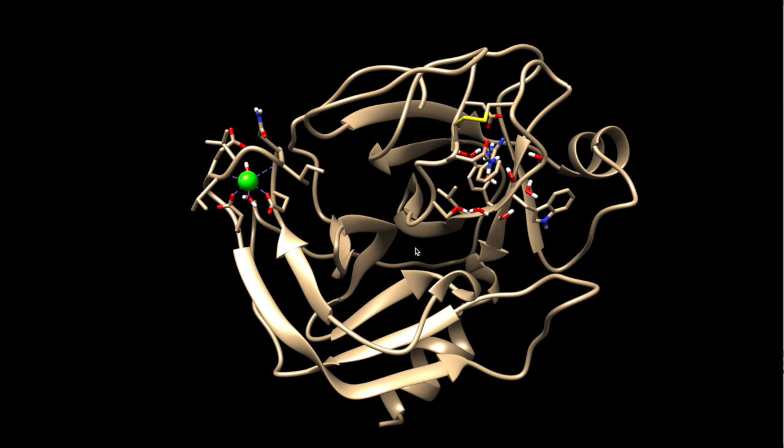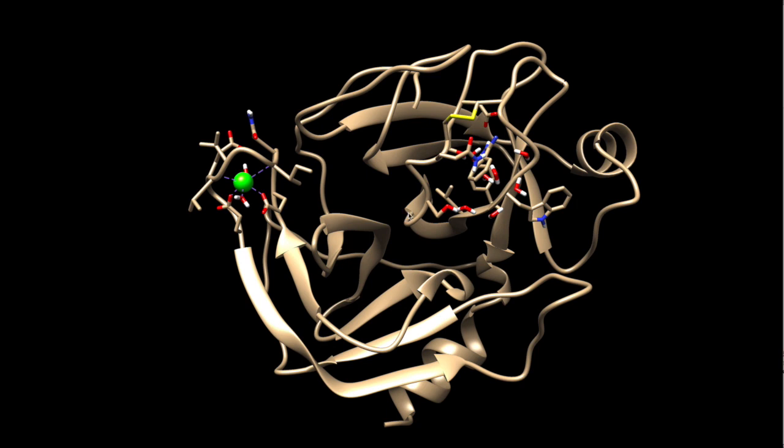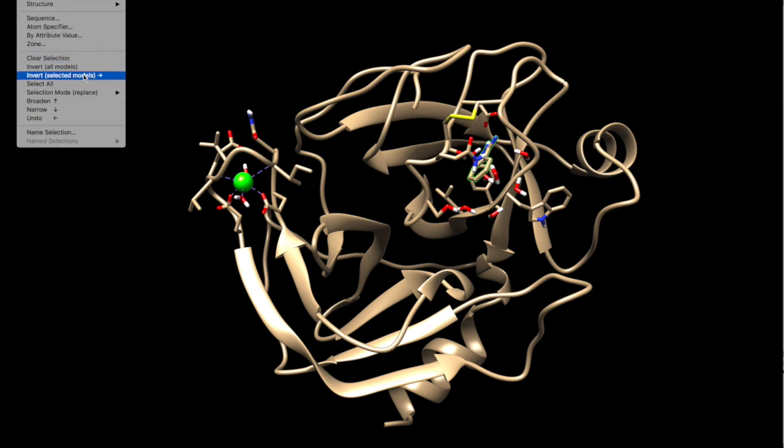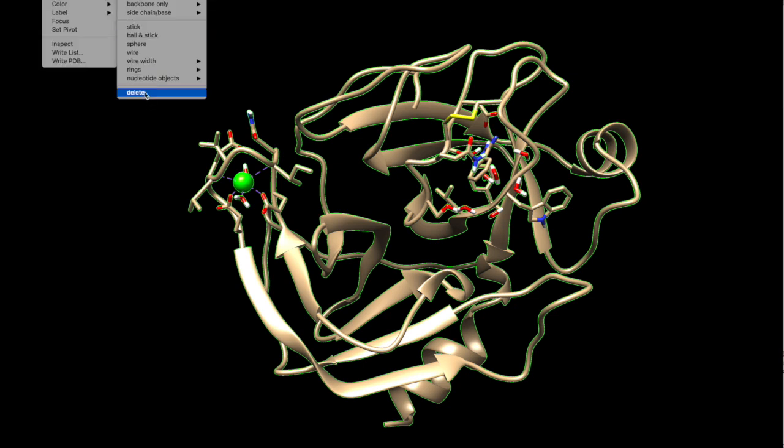So we have to clean this receptor model. We have to split this complex into ligand and receptor files, and then we can get ready with simulation. So let's do that. So first, I'm going to select the benzamidine residue. Okay, and I will remove all the other atoms. So let's invert the selection first. Invert all models, and let's delete all the atoms. Okay, so I'm left with the benzamidine residue.